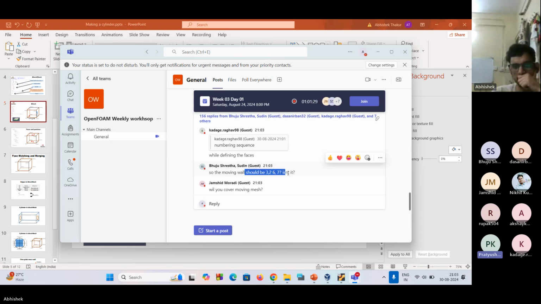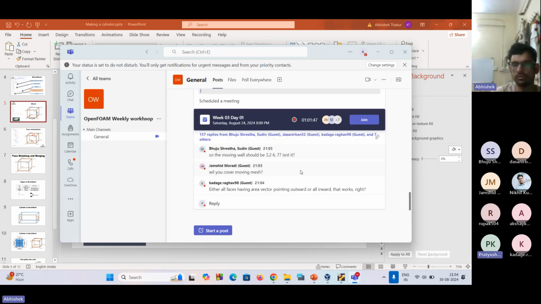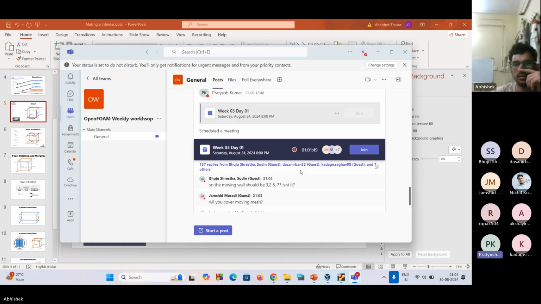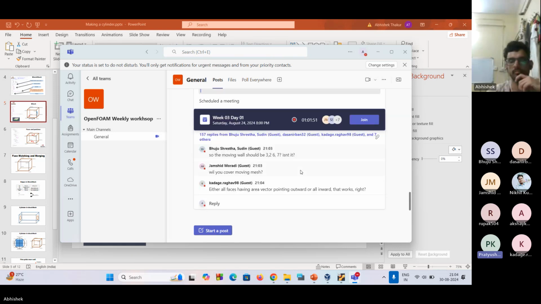In a rotating frame, you have to point out the direction. In that scenario, it assumes that the face is already pointing in the outward direction. So that is why, in the case of the rotating frame, it is a very important rule that the face orientation should be outside. We will cover this when we move to the mesh movement kind of example. So make sure of that.